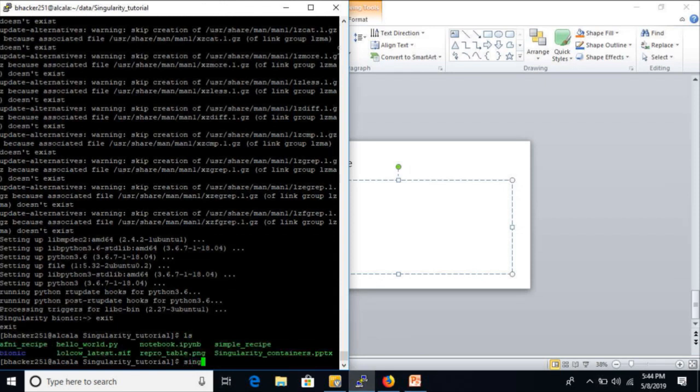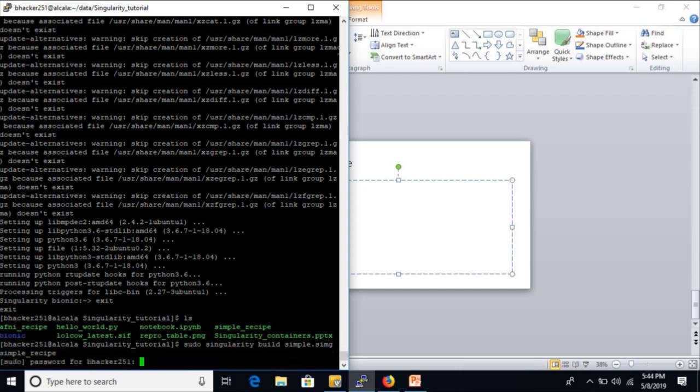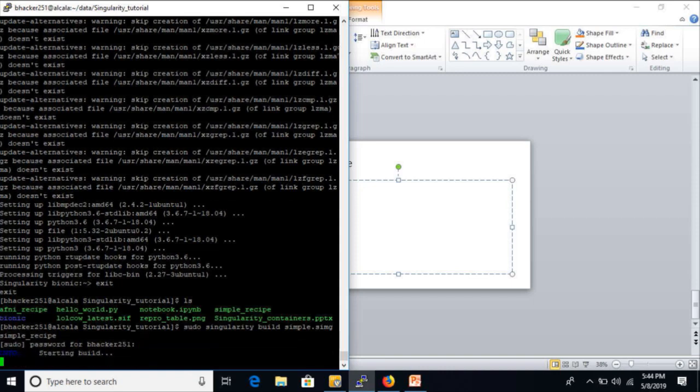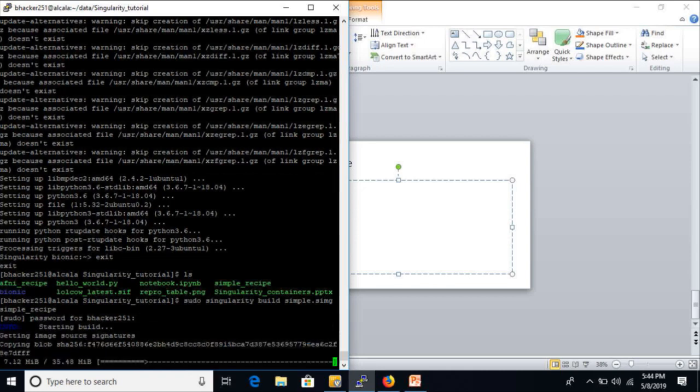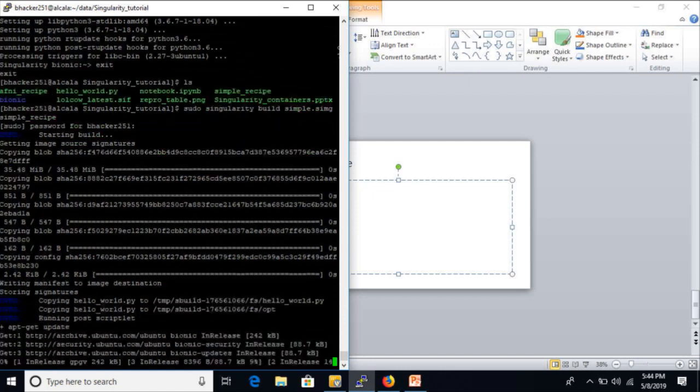So you can say sudo, because you need permissions, singularity build, the name you want to give your container, and then the recipe that you are using, which in this case is simple recipe. After putting the password, you can start building, and it's just going to do it automatically. It's going to download the image, install Python, do everything.